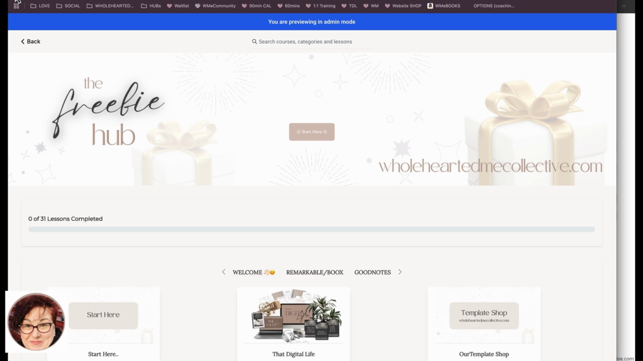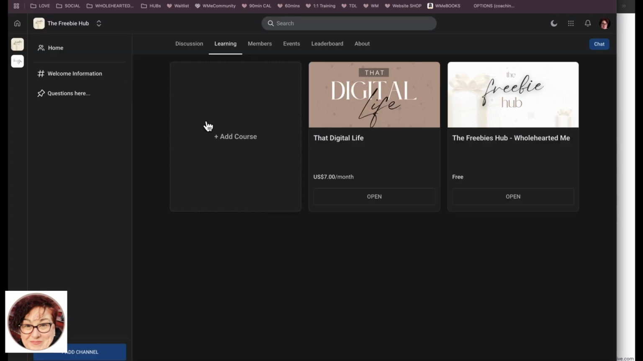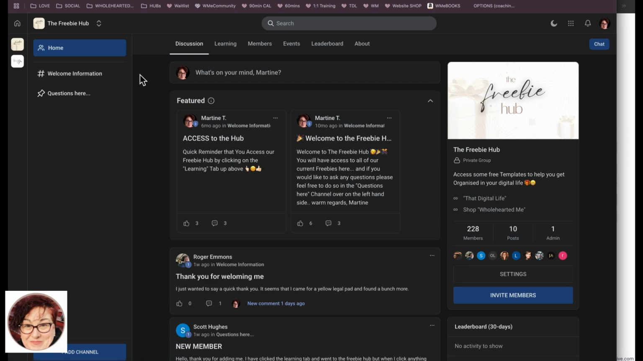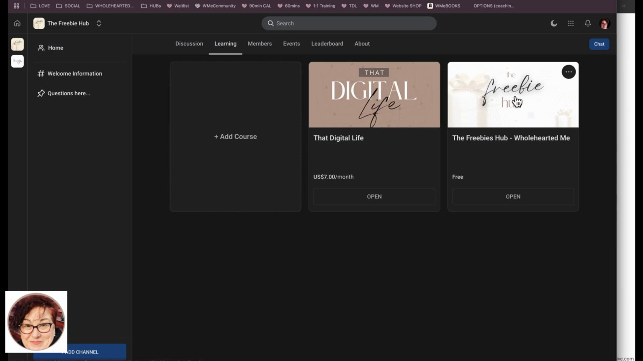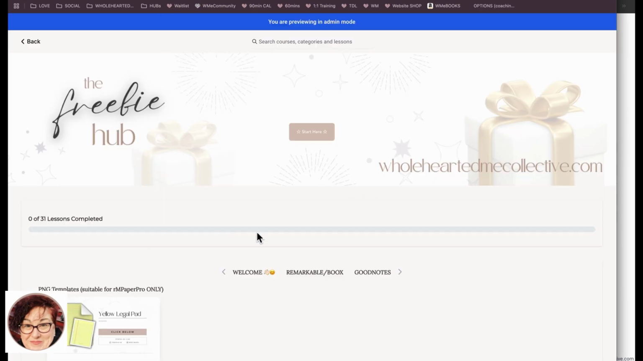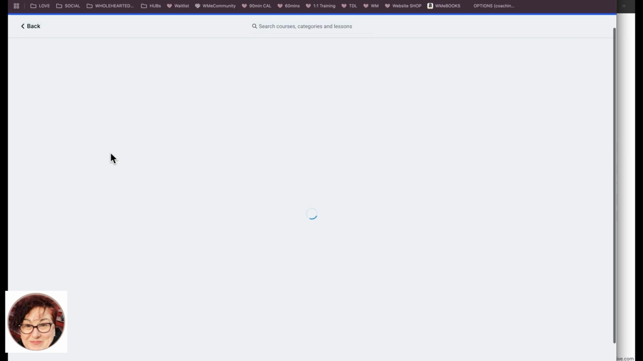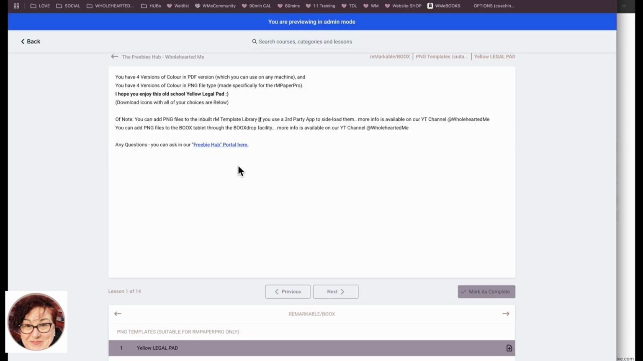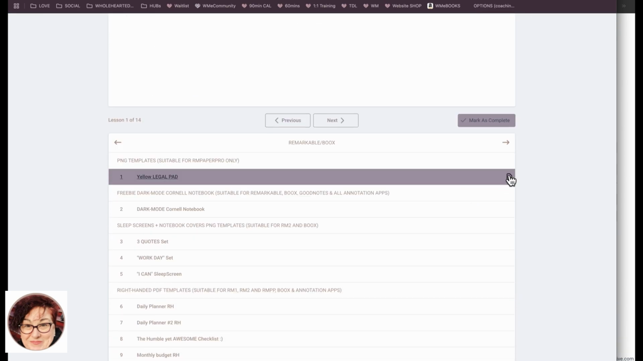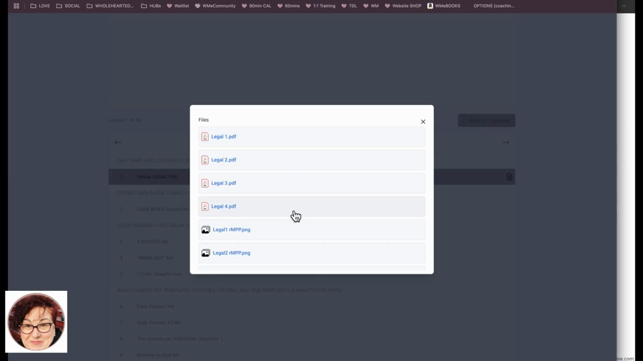If I click back, we'll go back to the Facebook page. Or it's not a Facebook, it's just the software I have on my website. This is really cool because you can talk to me here if you want to, or you can just click on the Learning tab and go to the Freebie Hub and access all the templates. If you want a template, all you do is click on it, like the yellow legal pad, and I will often have notes here for you, just a bit of information. You basically just come down to that little icon over on the right and download what you want. See? That's it. Awesome.